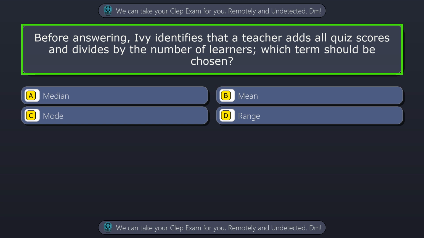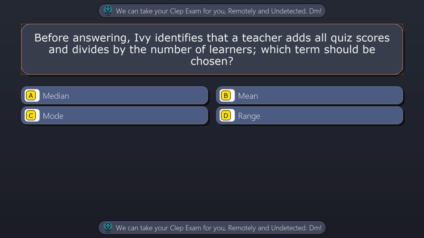Before answering, Ivy identifies that a teacher adds all quiz scores and divides by the number of learners. Which term should be chosen? Option A, median. Option B, mean. Option C, mode. Option D, range. The correct answer is option B, mean.